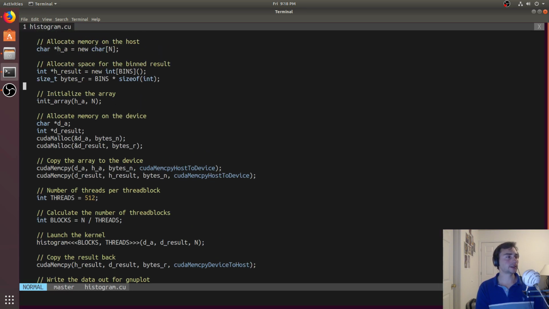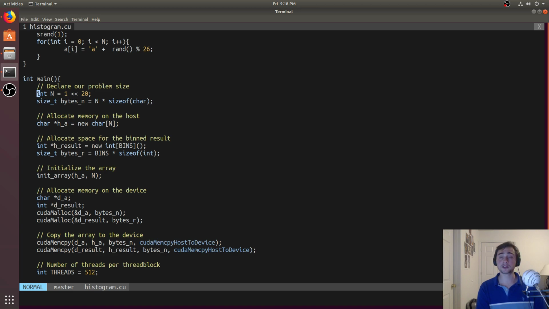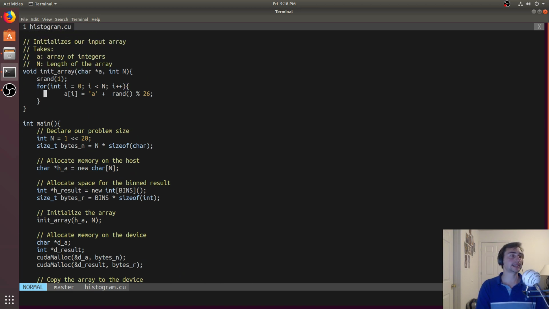As far as our host side code, it's fairly simple. We're going to be sorting a 2 to the 20 element list of characters. So we've got 2 to the 20 characters, which will just be lowercase letters A through Z. We just want to sort them into 7 different bins. The way we initialize it is by setting each one equal to the character A plus some offset between 0 and 25 inclusive. So A plus 1 will give us B, A plus 2 will give us C, and there are 26 letters in the alphabet, so we'll add rand mod 26 here.